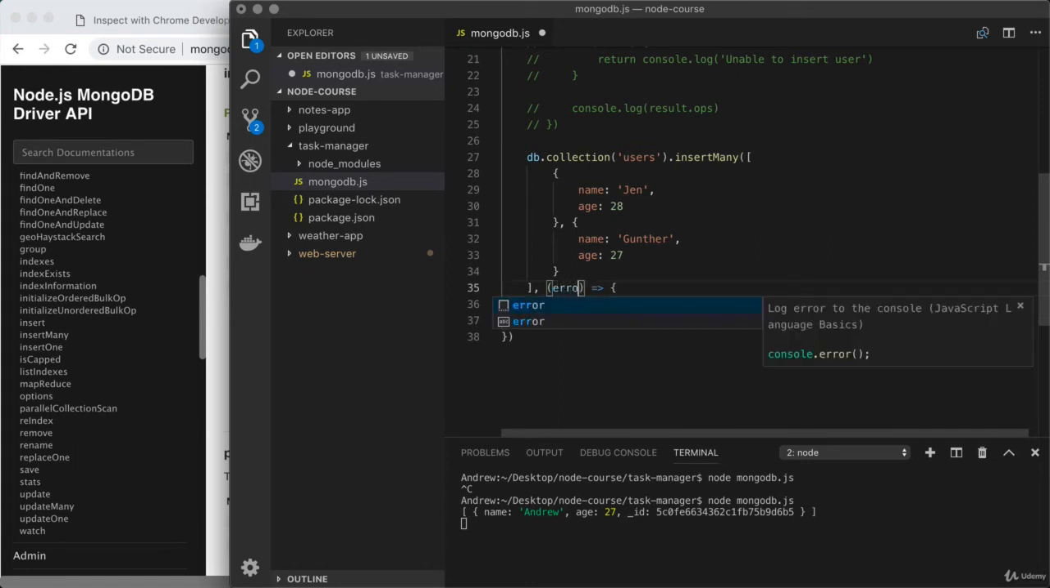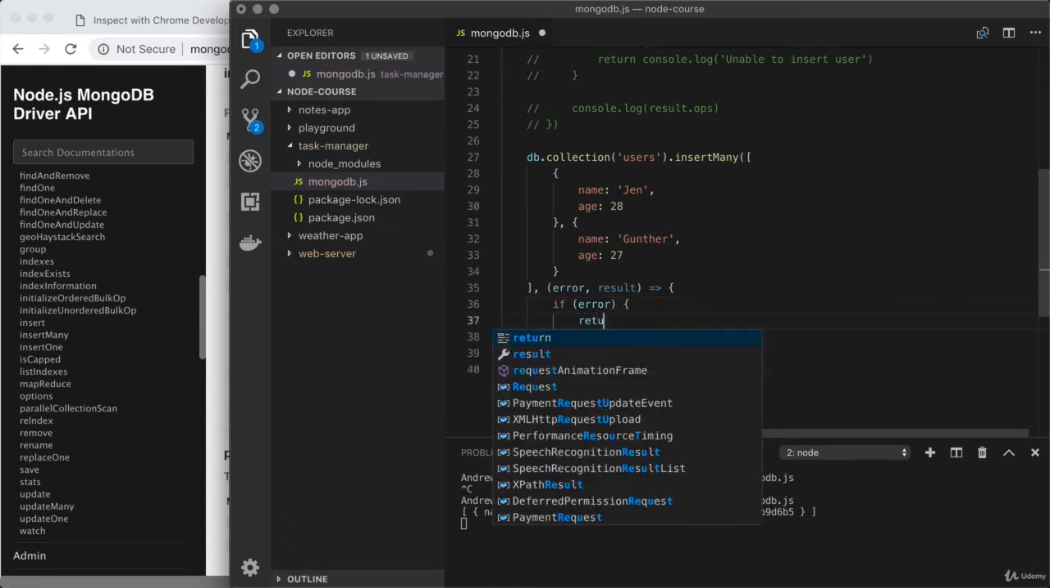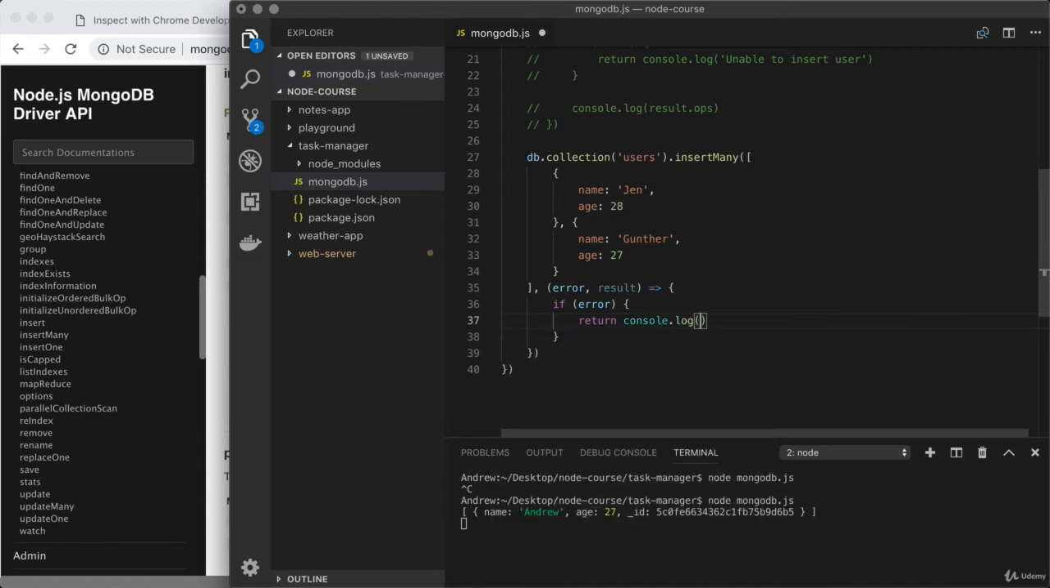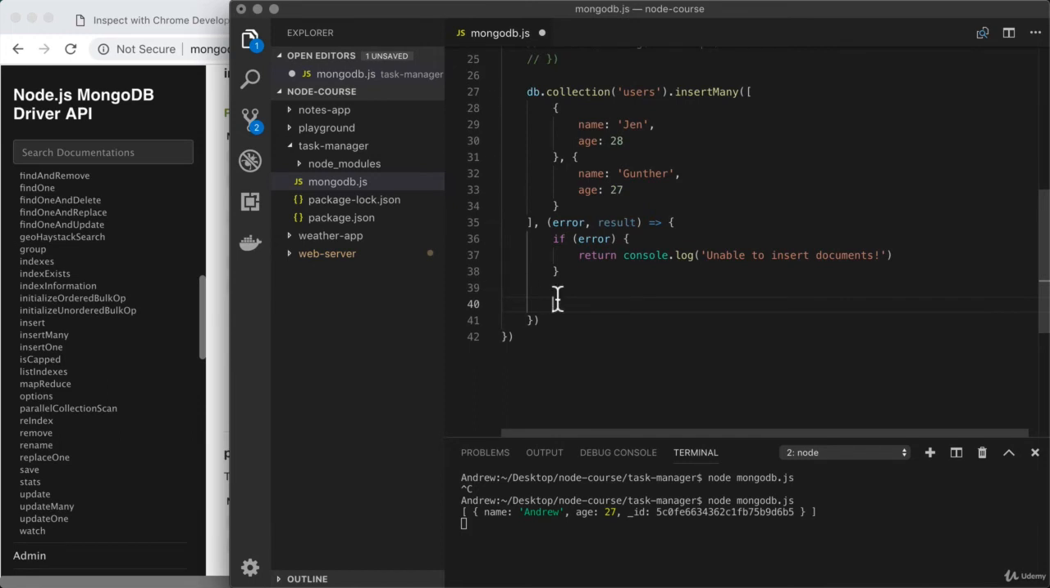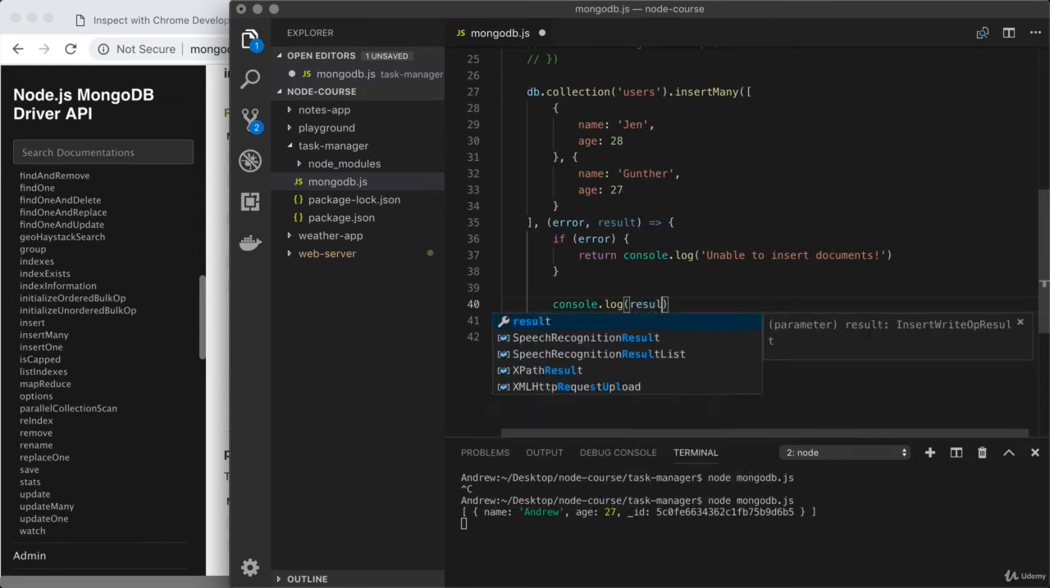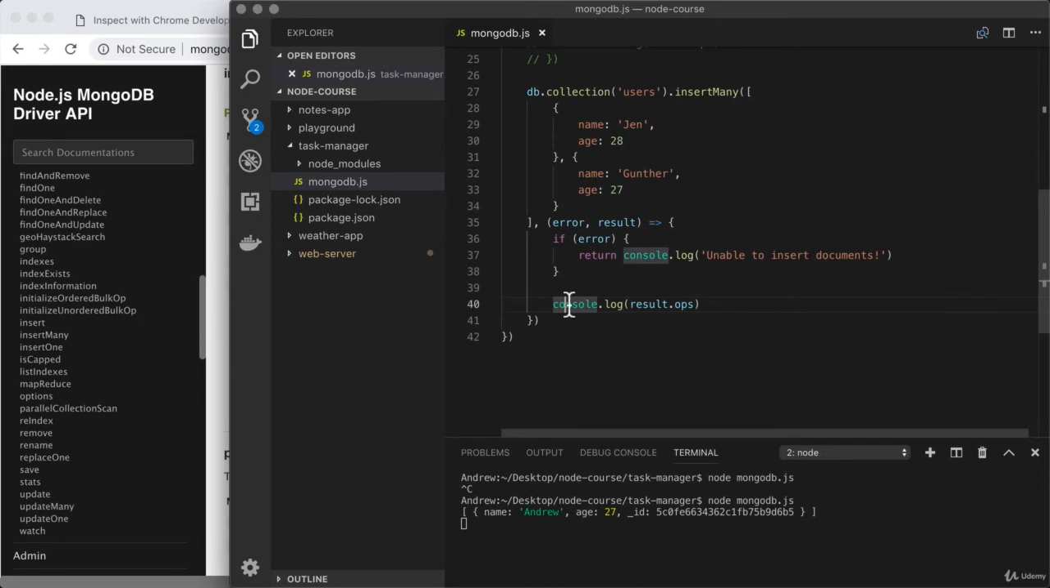We're going to get a potential error and a potential result. And like we did above, we will handle that error. And right here, we're going to go ahead and print that message. I'll return and use console.log, "Unable to insert documents" as my message. And if things went well, I will just print ops, which is an array of the documents that were inserted. Right here, that would be console.log result.ops. Perfect. Let's go ahead and actually test things out.